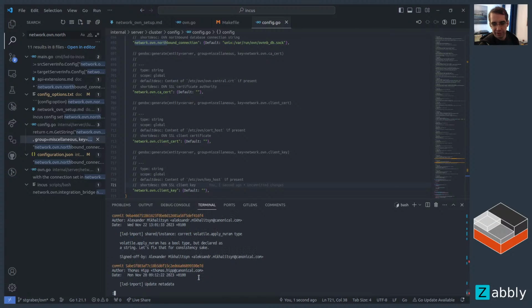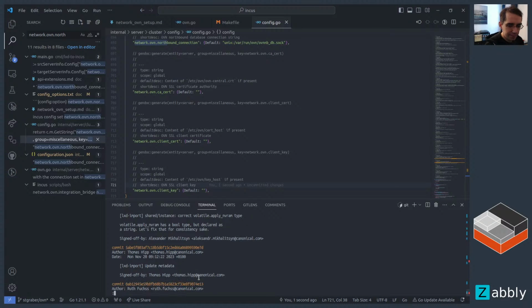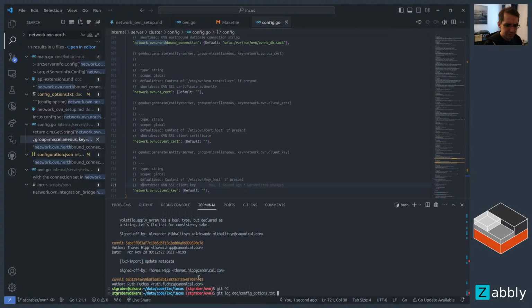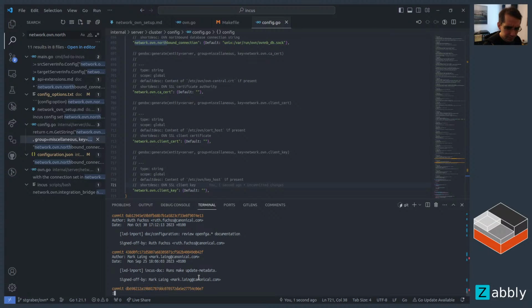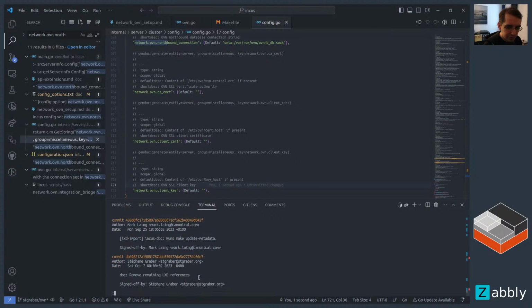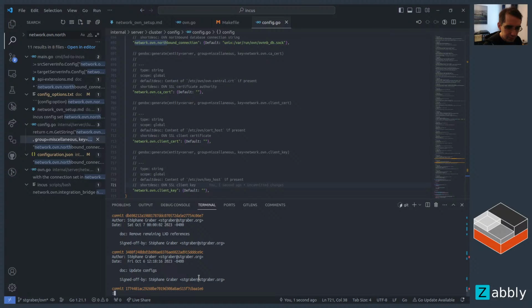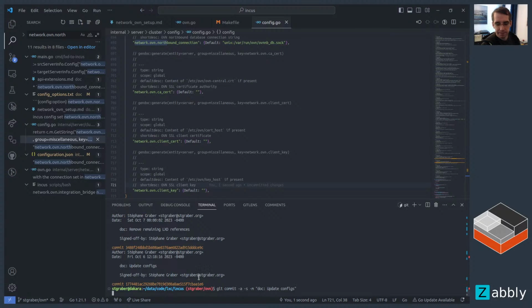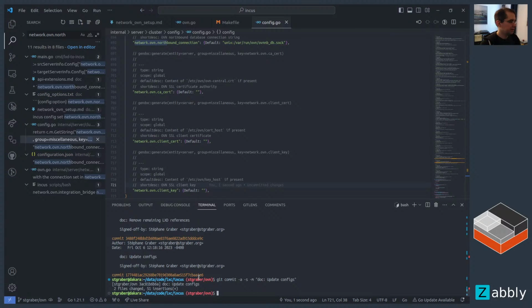For those generated files, we tend to have kind of standards. Yeah, so update metadata seems to be one. Did I use something more descriptive in the past? No, just update configs. Okay, fine. So let's do doc update configs. Okay, so that's now included.